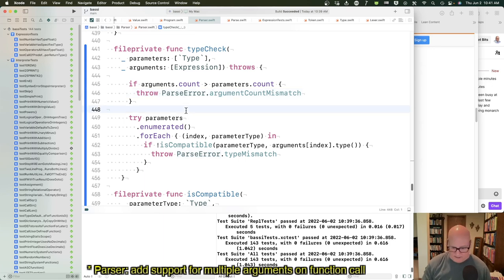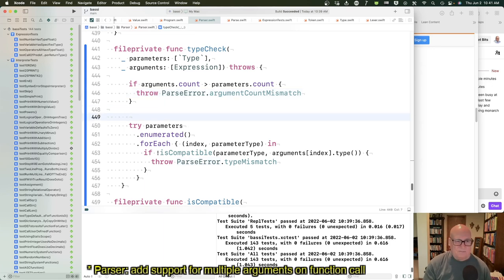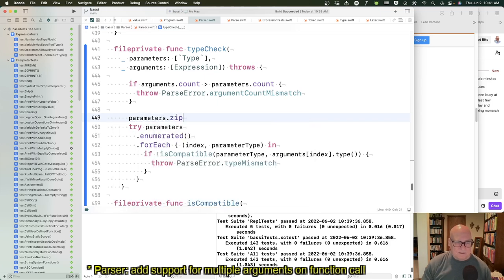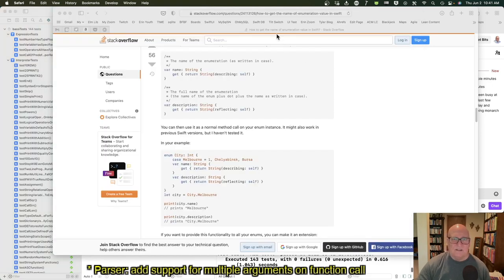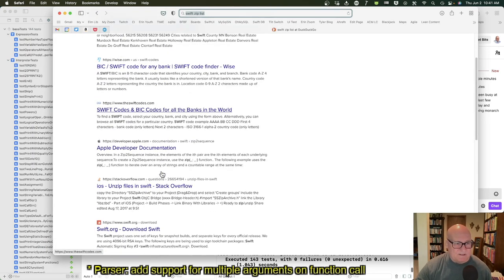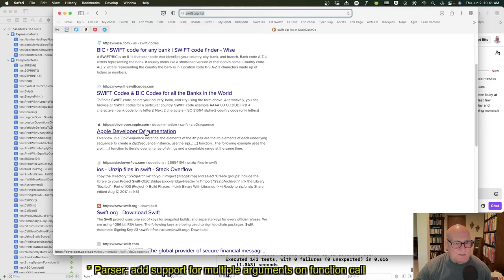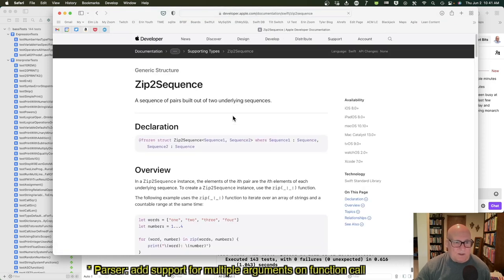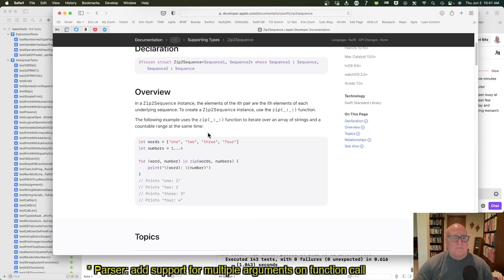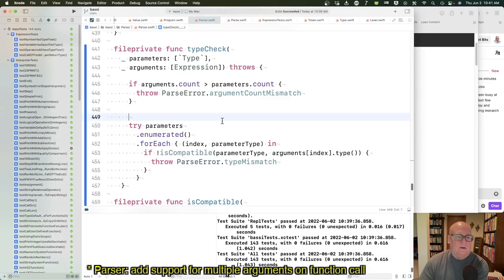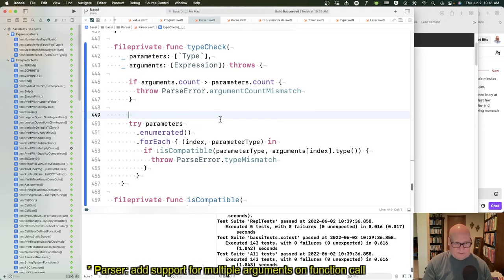Now, I don't know if I have zip or not. Let's try. Parameters.zip. Let's see. I guess I'll search. There's also zip that's, yeah, zip to sequence. That's kind of promising. There's zip like compress. This is not that. Okay, zip. So you zip words and numbers. Now you get a pair of a word and a number for each. That's the kind of thing I want, because I know they're safe.